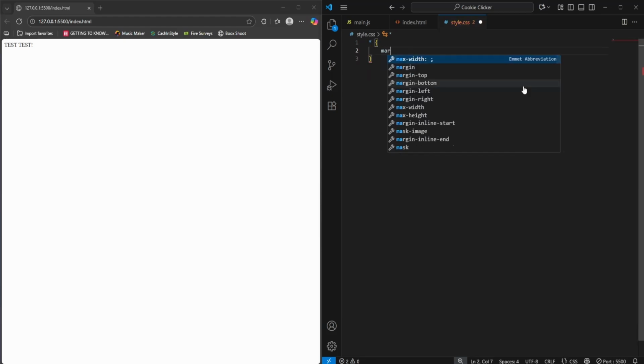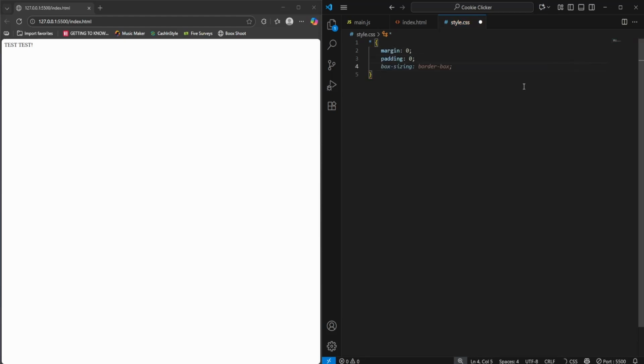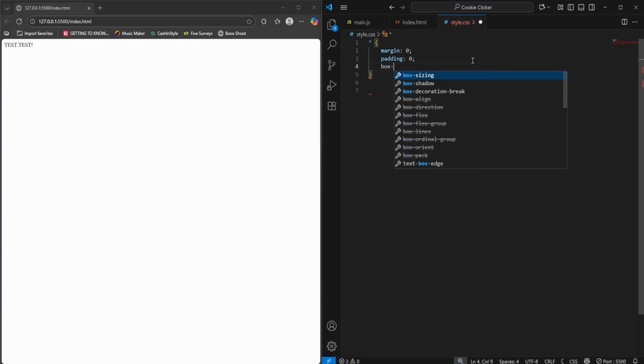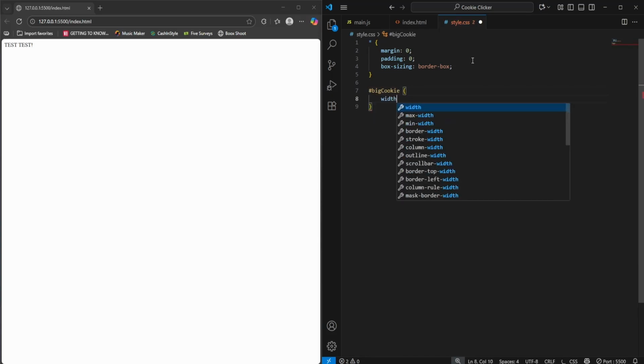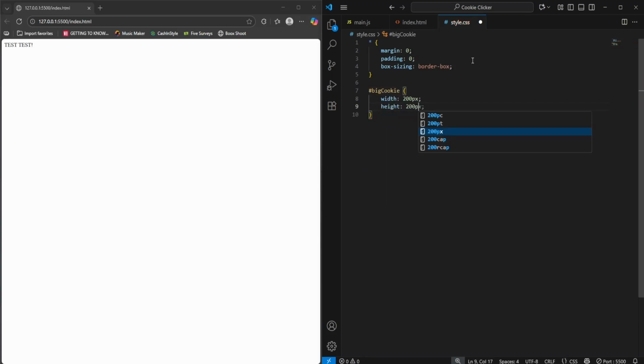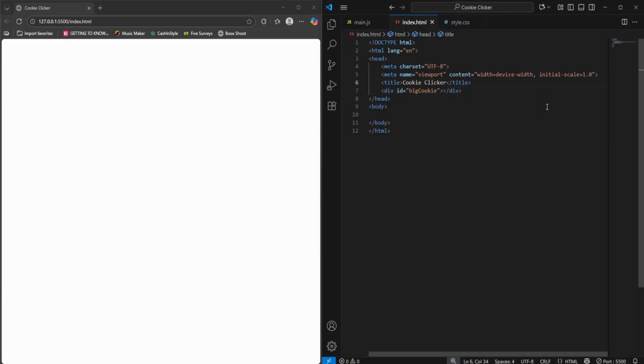Now let's write a bit of CSS. We're going to do what's called a CSS reset, where we set the margins and padding of our whole page to 0. Well, I don't know about you, but I think it's time to start styling our big cookie. I'm getting a little tired of staring at a white blank screen. I'm going to set its width and height to 200 pixels for now, and I'm going to set its background color to brown. One last step is we have to actually link our CSS to our HTML file.